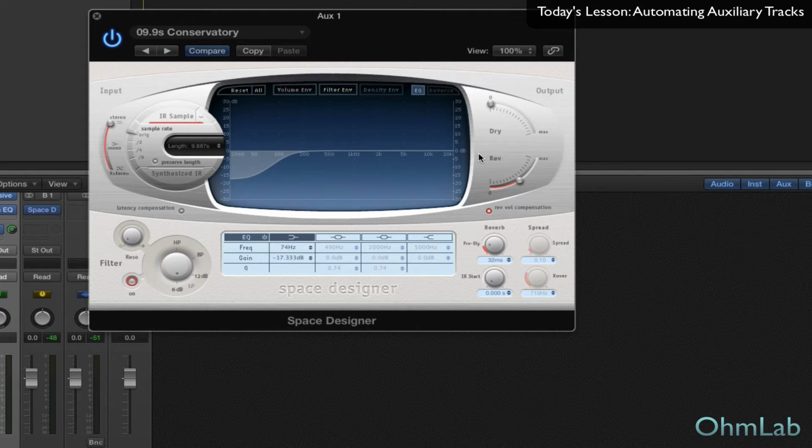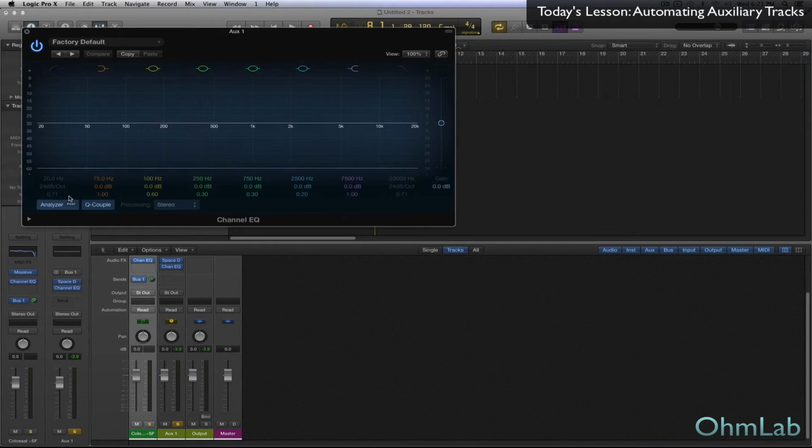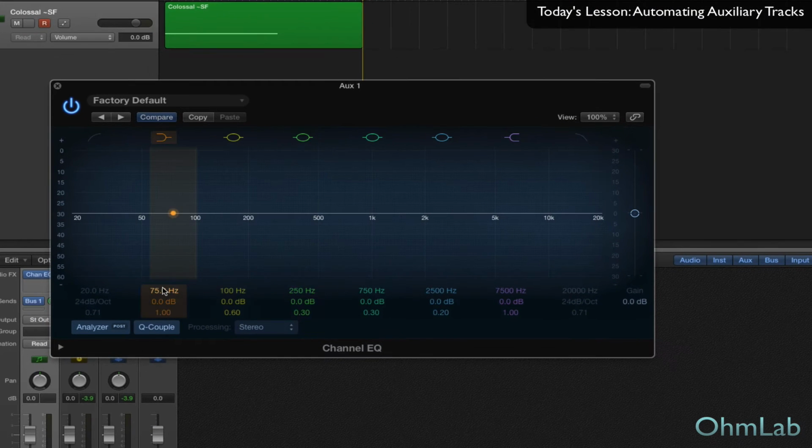All right, let's listen to that again. That's pretty nice, actually. All right, so let's roll with that. And after the reverb, let's go ahead and toss on an EQ just to make sure that we are not flooding our project with unnecessary frequencies here. All right, that should probably be good enough.